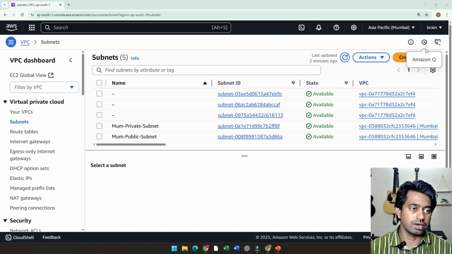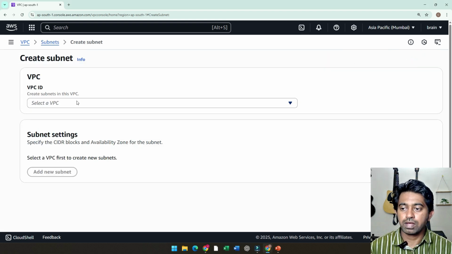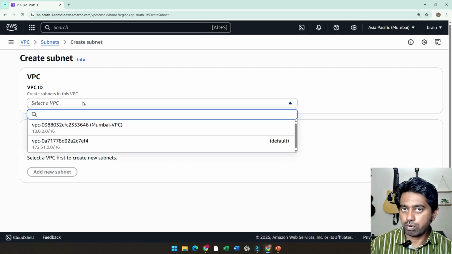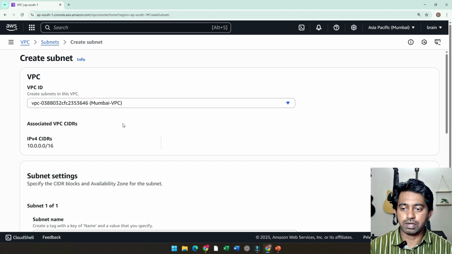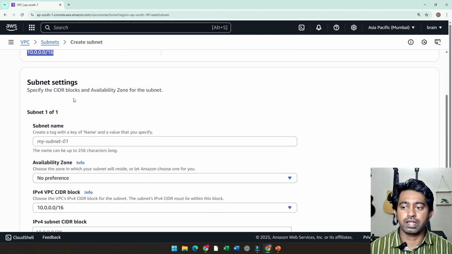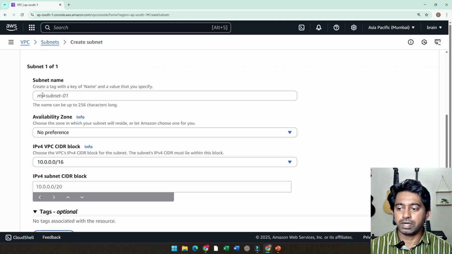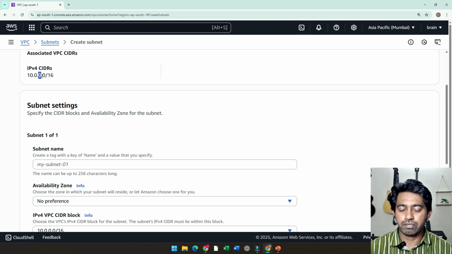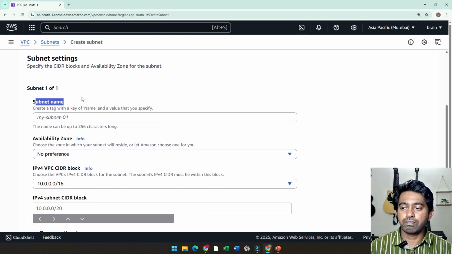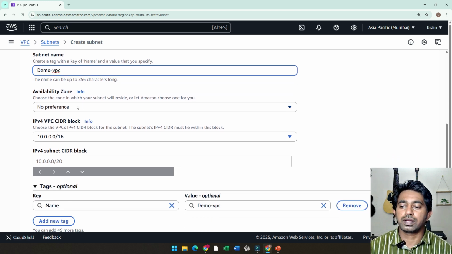So if I go ahead and create a new subnet here, if I click on this orange button, it will ask me which VPC I want to create the subnet under. So I just select this Mumbai VPC here. So this is the IP range. Now my range for the subnet has to be within this range. If I take anything other than that, it will not let me create it. Because it is /16, the first two octets belong to the VPC. I cannot use that for the subnet. So I have to define my subnet from the third octet onwards. Okay, so now I give my subnet a name. So I just give it a name called demo VPC, let's say, and I have to select an availability zone.